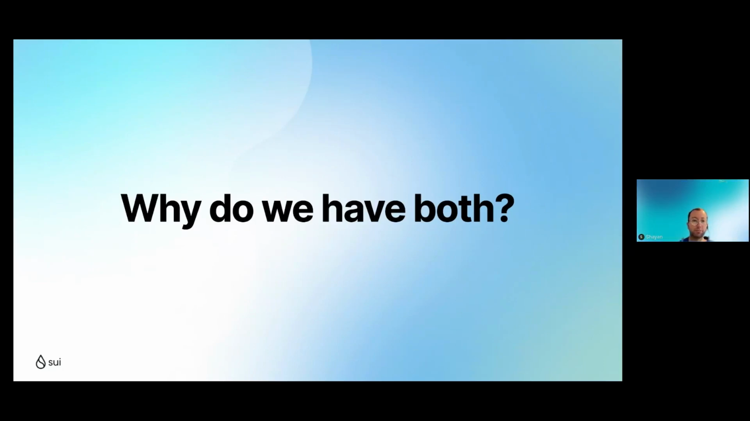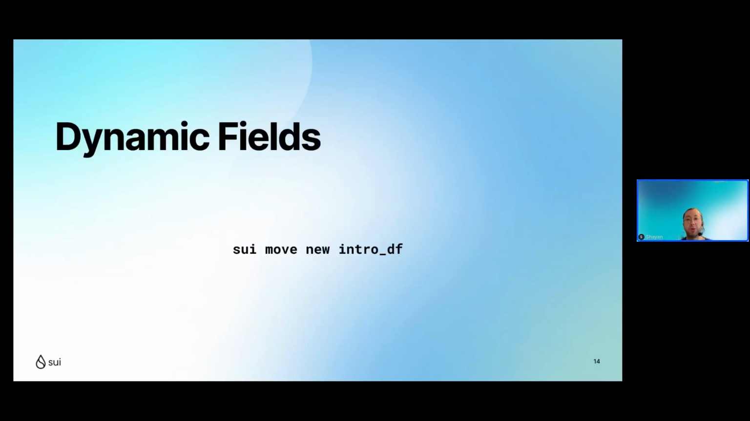So now let's jump right into writing some code. In a new terminal, enter sui move new intro_df, for intro to dynamic fields.